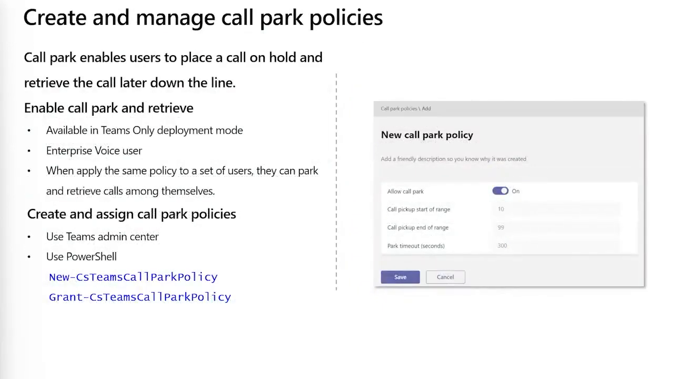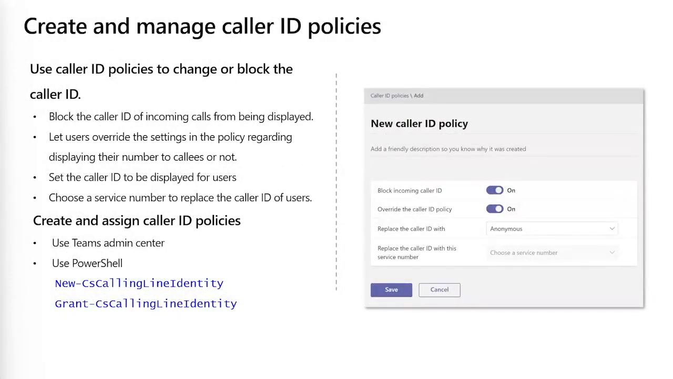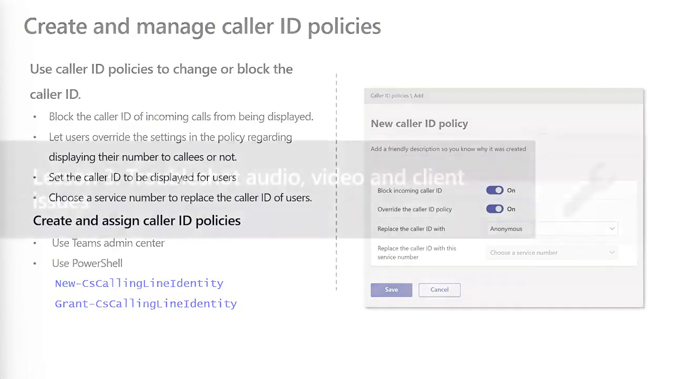Call park policies. This is where you've got the call in your car and you can park the car and the call, and pick it up from your phone in the office. You can also use, if you're selling motor homes on the lot, someone can answer the phone on your behalf and page you, and you can pick up the call that way. Caller ID. Do you want incoming and or outgoing caller ID to be displayed, as discussed earlier?